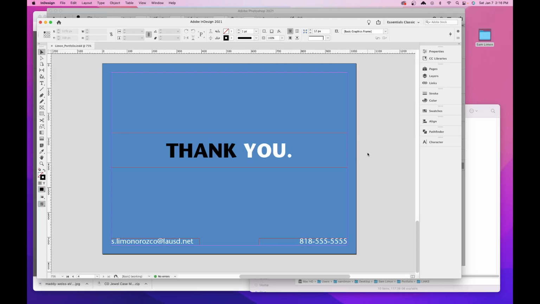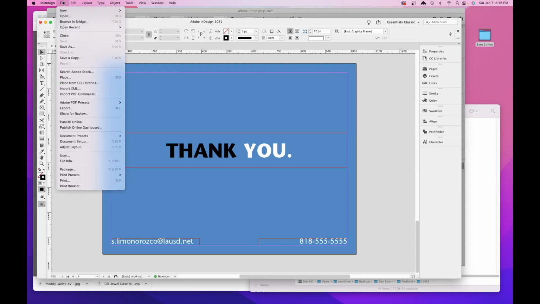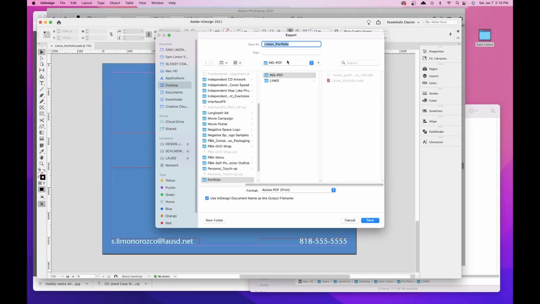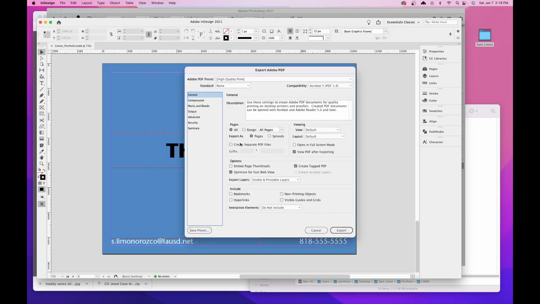So now I can save it and then I could export it. So what I'm going to do is go to File, Export. And I want to make sure it goes into my InDesign PDF folder. So that's where I'm going to have my essentially working files and all my links. My big mess is going to be in here. And then I'm going to go ahead and save it. Make sure it's Adobe PDF for print. Save it. And we want to make sure we export it as pages, not spreads.